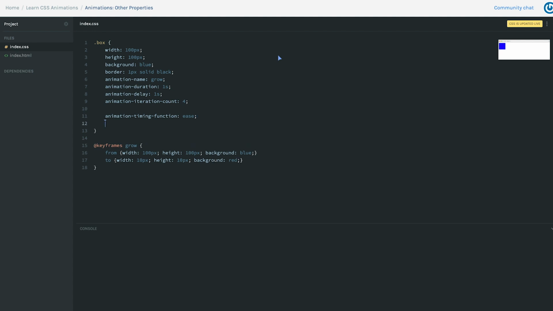The next one I want to talk about is animation direction. This one is new, and it's basically going to specify how we want our animation to play out. The default is it just goes through from start to finish, no real changes. But here we can actually say if we want it maybe to go backwards, or if we want it to alternate between backwards and forwards. So for example, this box could shrink and then grow again. So let's go ahead and look at that.